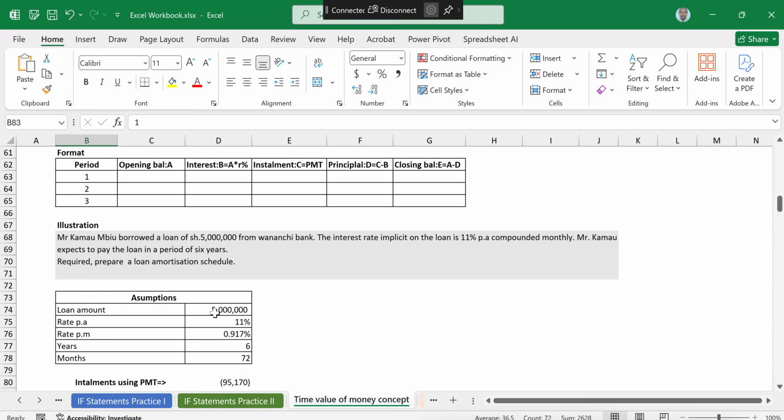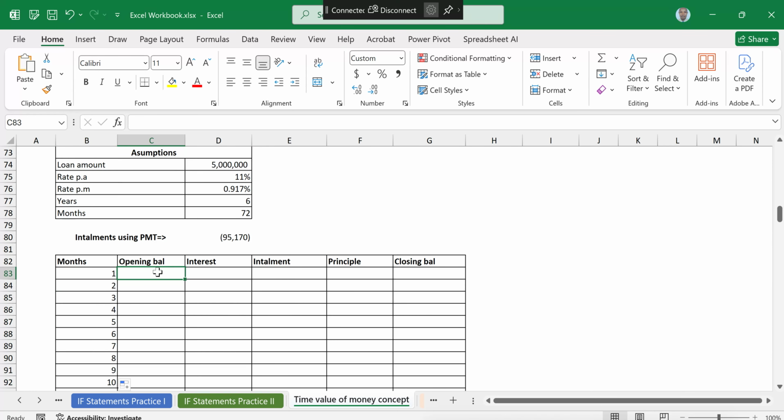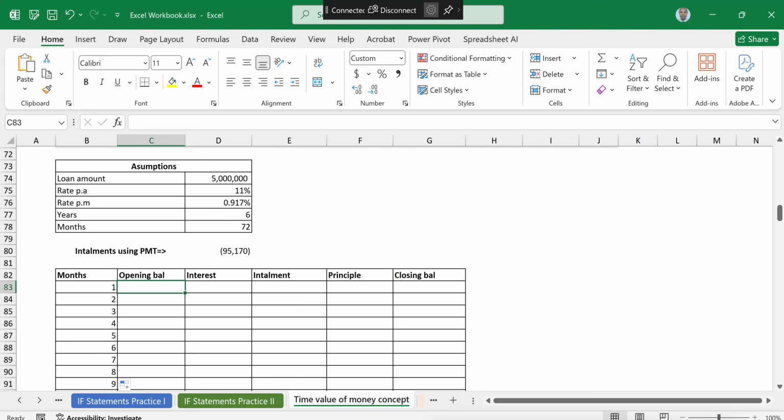Now, how do you get the opening balance? What is the opening obligation of the loan? Equal sign, then click on the 5 million. Enter.